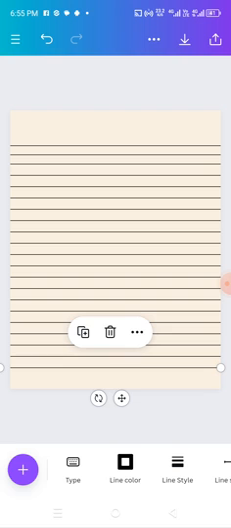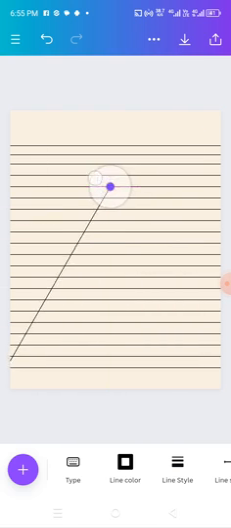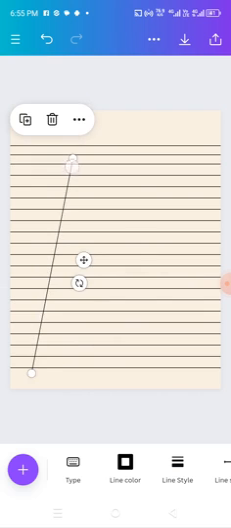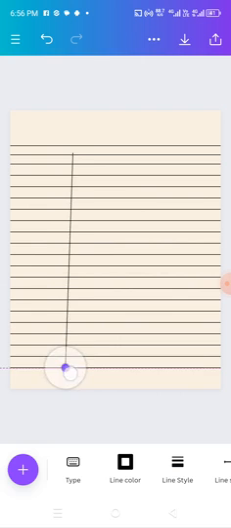Then let's add one more. Then let's use this one as this. We are going to use it for our crossing bar. Okay, I'm going to use it here.